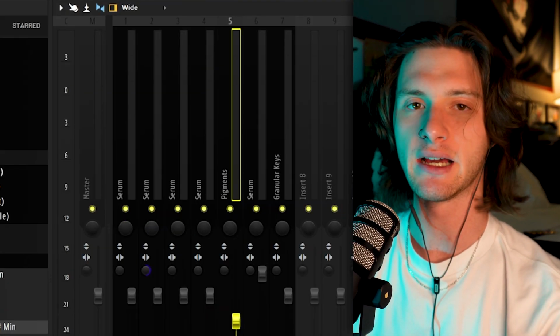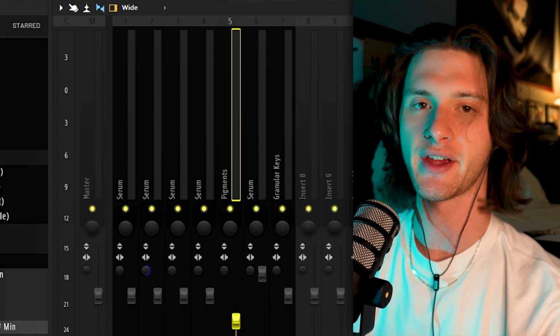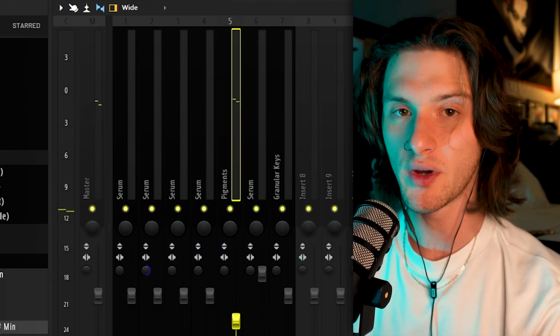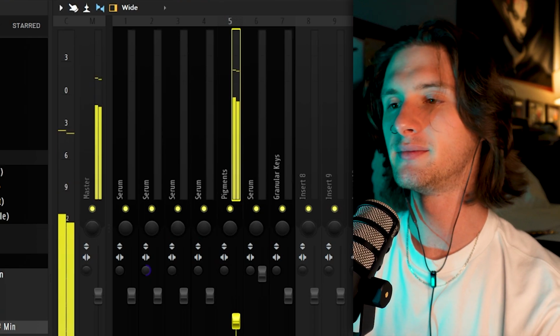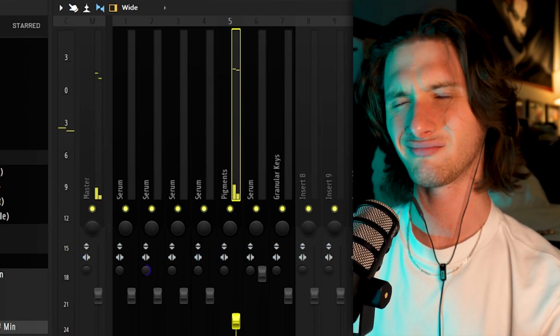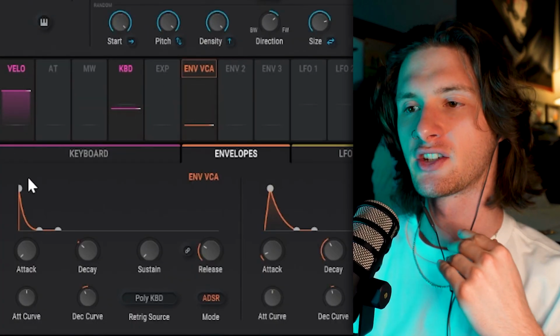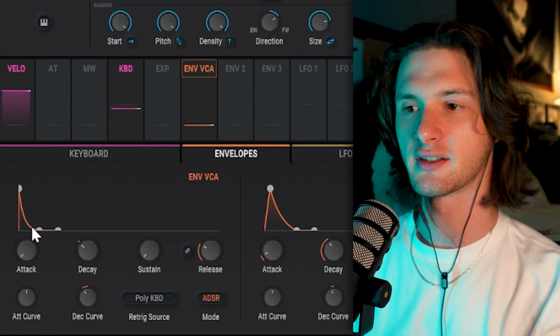So yet again, without any effects, this is what the granular percussion sounds like. And with the effects, this is what it sounds like. Dirty. And then for making glitch percussion one-shots, you'll want the envelope looking something like this.